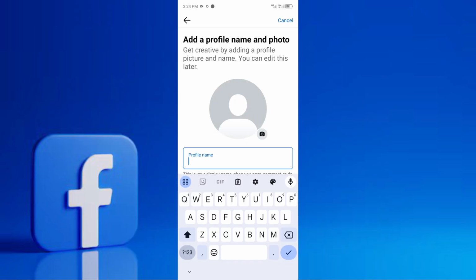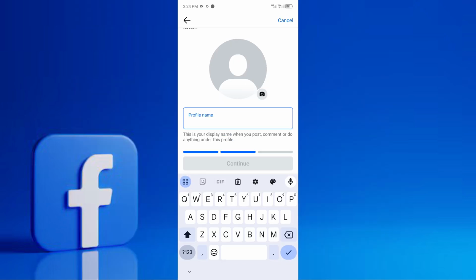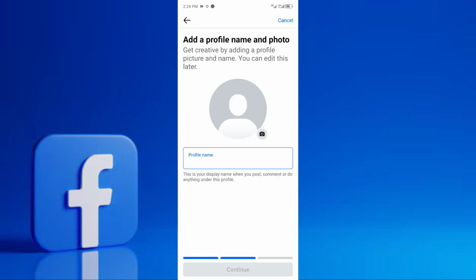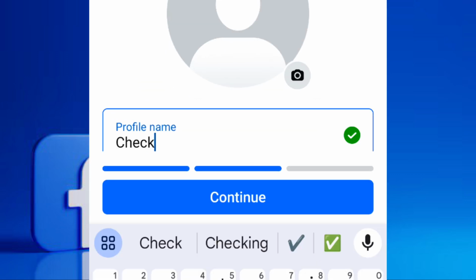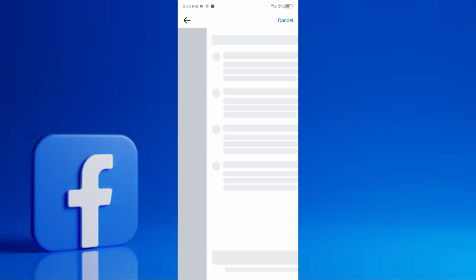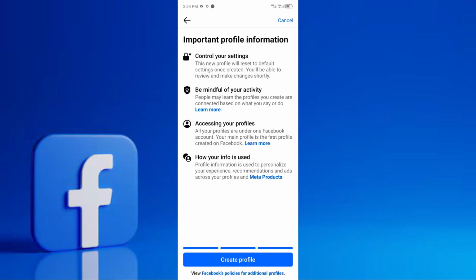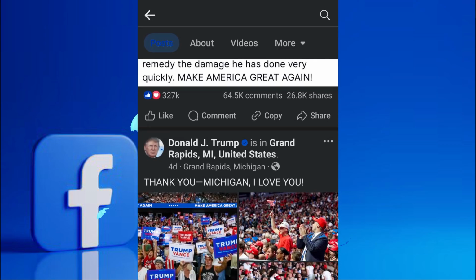If you skip, you will be presented with the option to add an image and to choose a name for your new profile, which doesn't have to match your original name. Customize your username by ensuring the green checkmark appears, indicating it's available. When done, tap Continue and follow the on-screen prompts to complete the account creation. Your new profile will be ready and linked to your existing account.